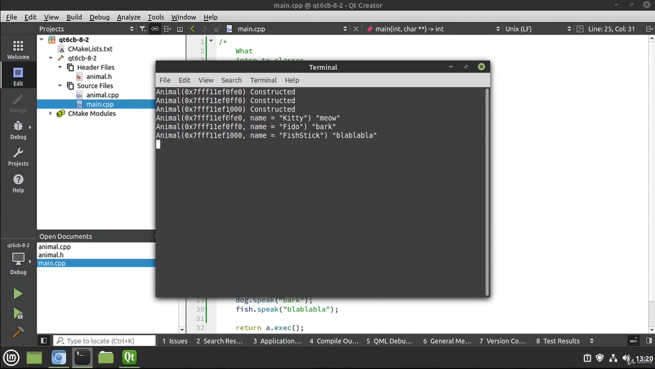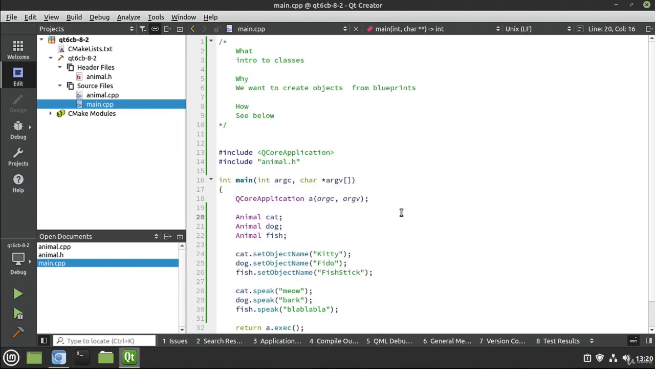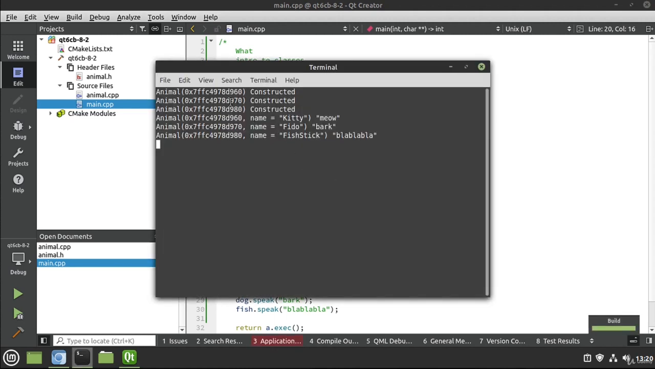You'll also notice that these memory addresses are different every single time I run. That may not be true depending on your operating system, but most operating systems out there have what's called memory randomization, which means that memory will not get reused. It will try to find an empty address.